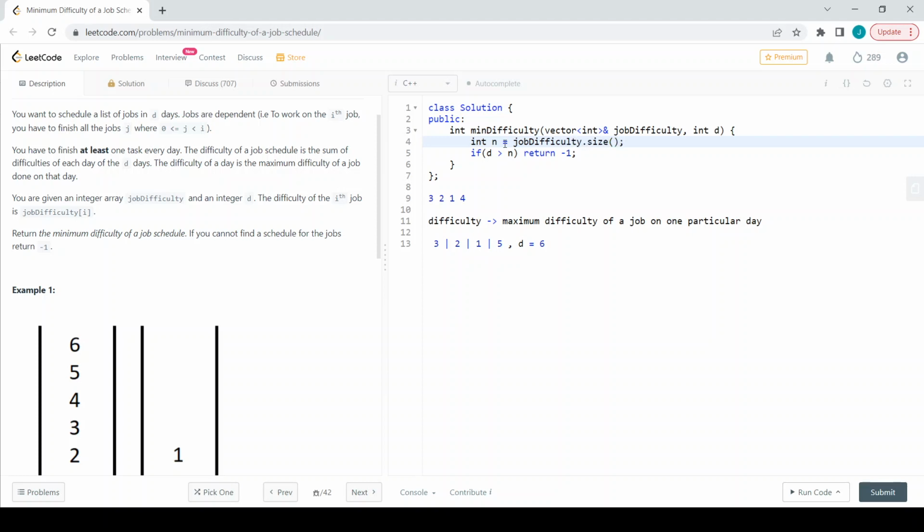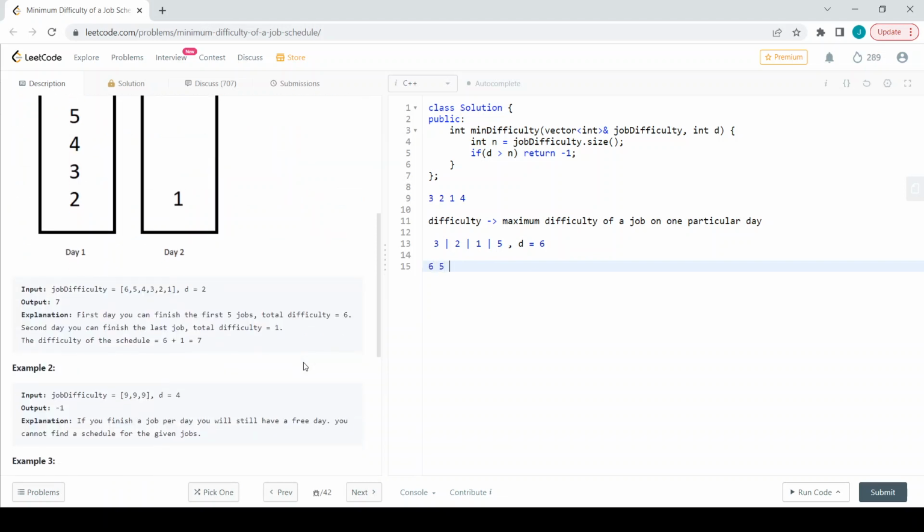N is the difficulty array's size. So if I have been given the array 6 5 4 3 2 1 and D is 2, meaning days is 2, then I can partition this array into 2 parts: 6, then 5 4 3 2 1; or else 6 5 then 4 3 2 1; or else 6 5 4 then 3 2 1; another possible way is 6 5 4 3 then 2 1; and another is 6 5 4 3 2 and 1.